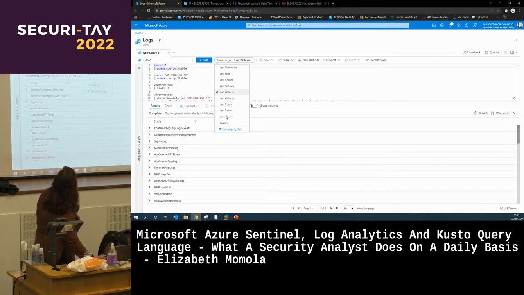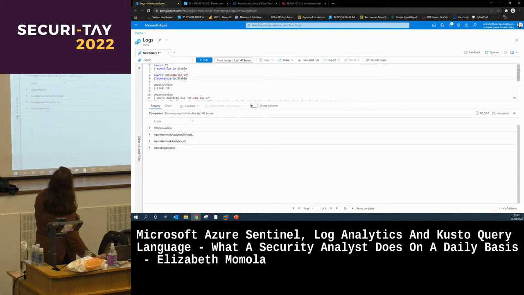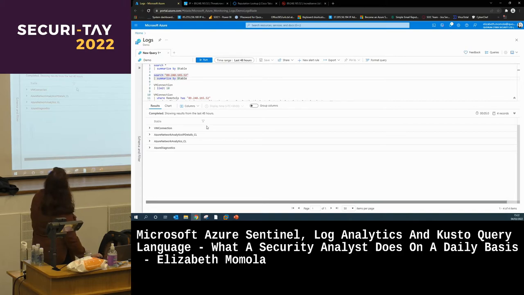Now, I have selected an IP which was probably seen 48 hours ago, because I did this presentation yesterday, and I found a really interesting IP. If we use the same query as before, we just replace the wildcard, so any data, with the particular string that interests us, the IP address in question. And we can see that there are four tables in which the IP is present: VM connection, Azure Network Analytics, Azure Network Analytics, and Azure Diagnostics. Actually, this one contains a little bit more information: Azure Analytics IP details. There we go. So we want to look at the VM connection table and see what this IP has been doing.